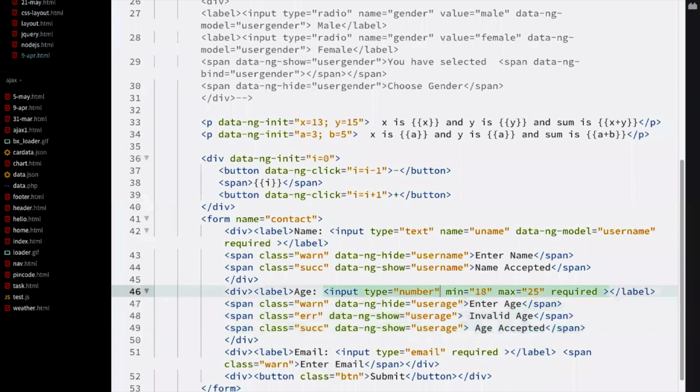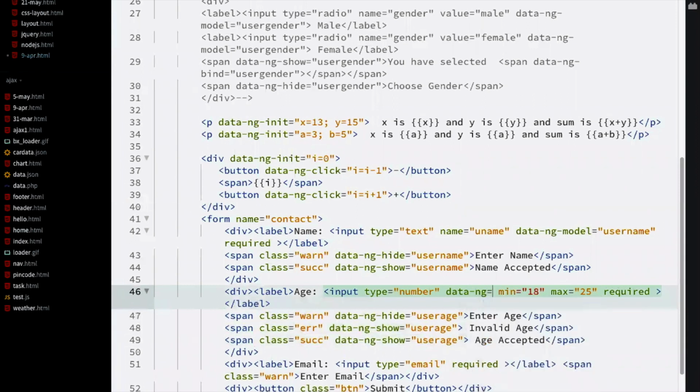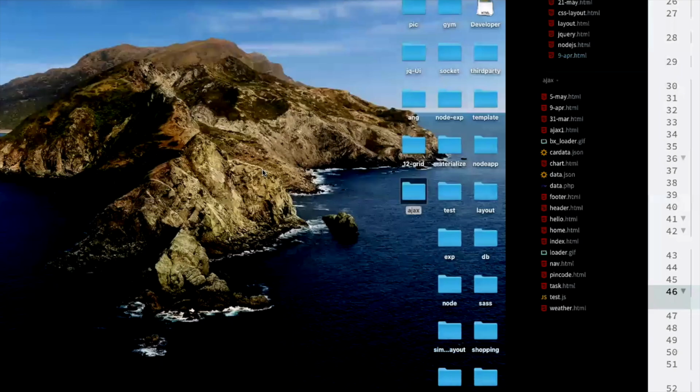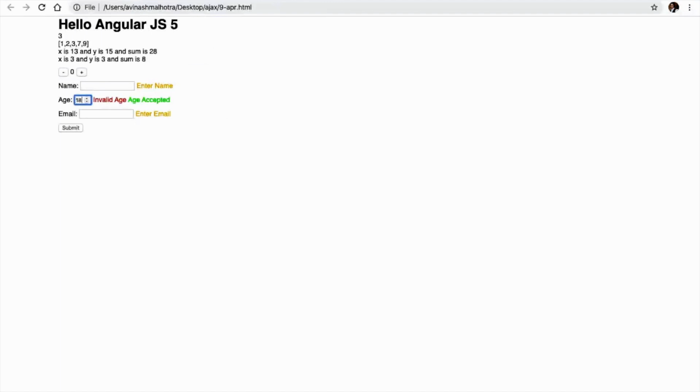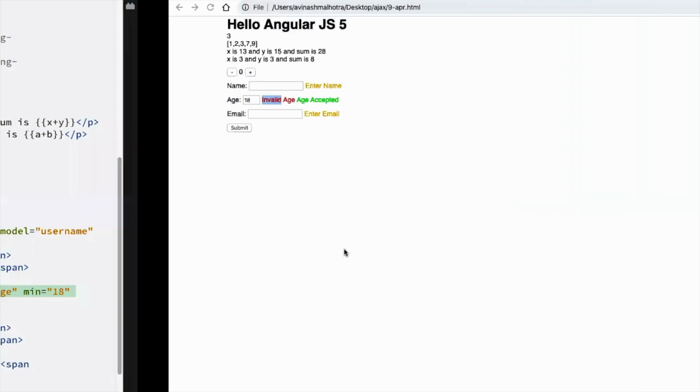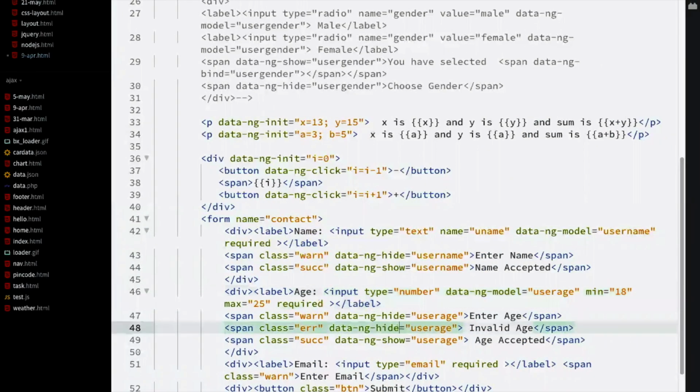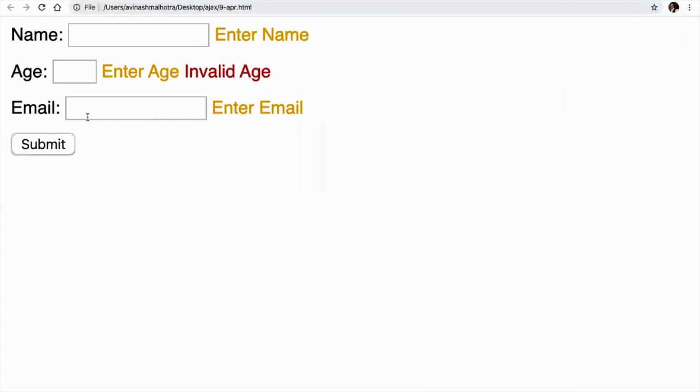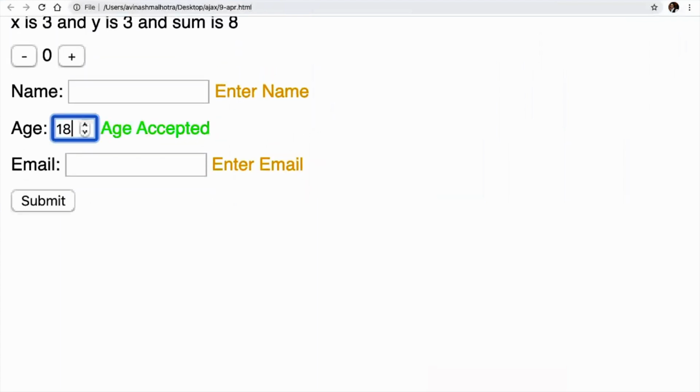and data-ng-model is user age. Okay, so if you type 18, you can see two outputs, invalid and age accepted. So invalid we don't need, but on page load there are two outputs, enter age. Now if age is okay, age accepted, but if it's not okay, 17, we can see both the issues. So now one should be there, invalid age, and this should be hidden.